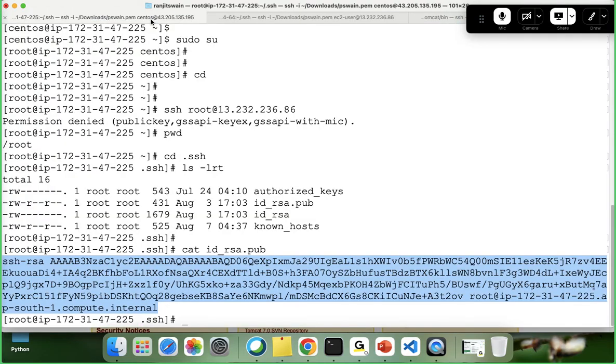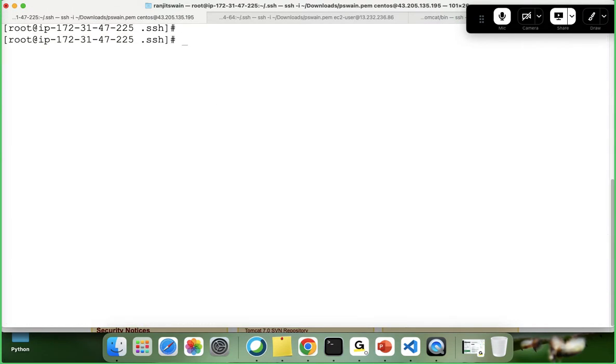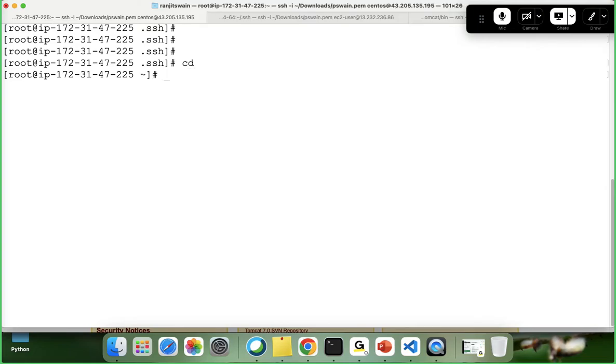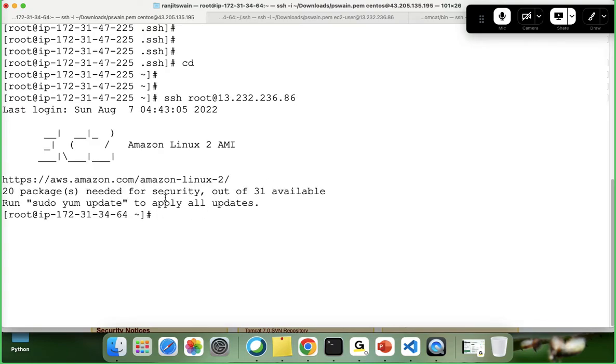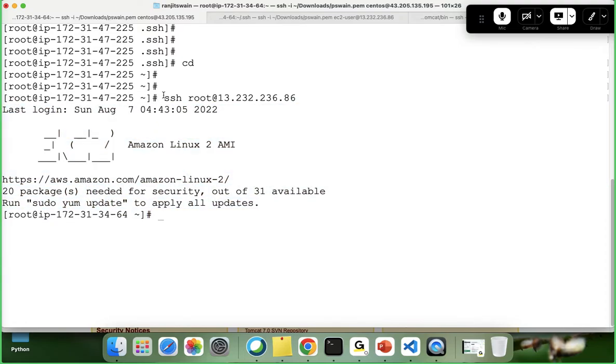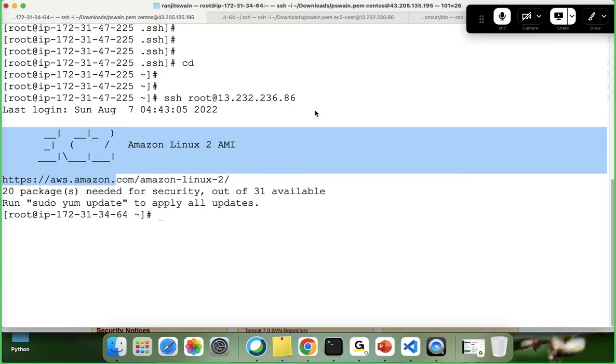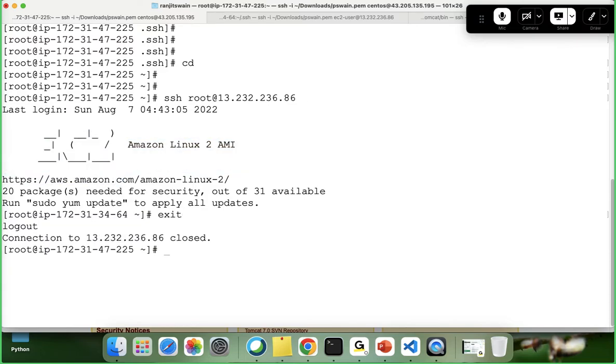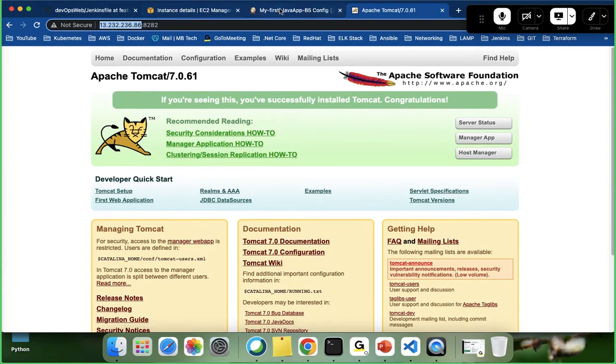Okay, now if I go here and execute the command again, see, without anything, we immediately connected. We connected to the Tomcat server from the Jenkins server. It's working. Okay, fine. Let me just exit out from the Tomcat server. Okay, now we are in this. Now let me execute the Jenkins build.